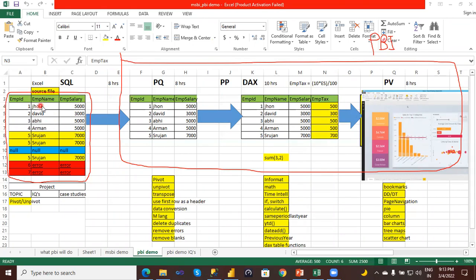So here I am going to take an employees example. In this, I have some employees and their employee salaries. I want to show this data in this visual format, as per the client requirement, as per the company requirement. This is our client.